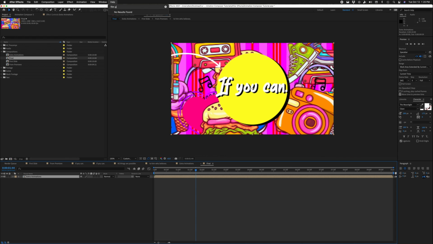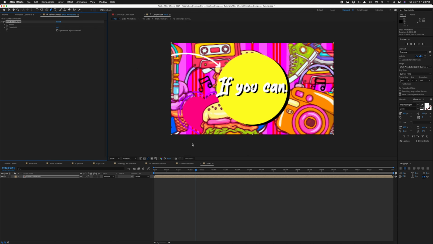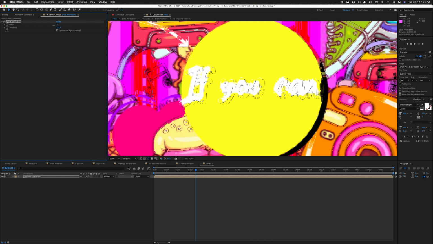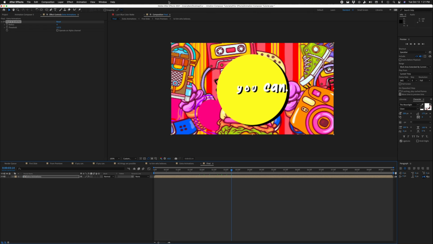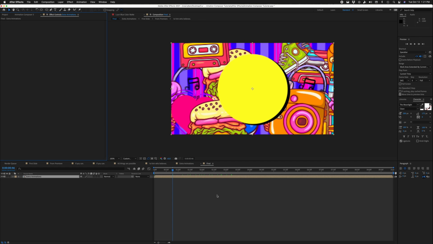Alright, let's do grain. Okay, noise and grain. We'll do add dust and scratches. Just adding something to it. I don't know, like that. Threshold. That looks stupid. Okay, we'll put that like that. You know, add a little something to it. Maybe some. Actually, you know what? No, I'm going to do that in Resolve. Let me take that out.